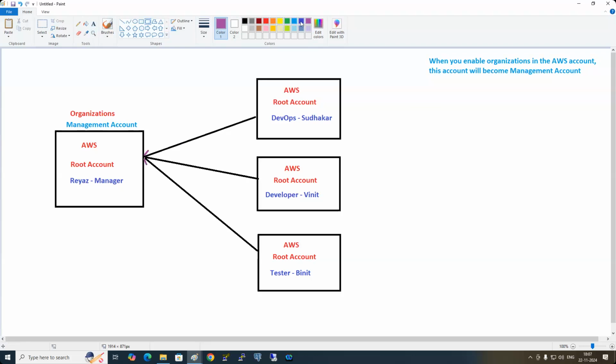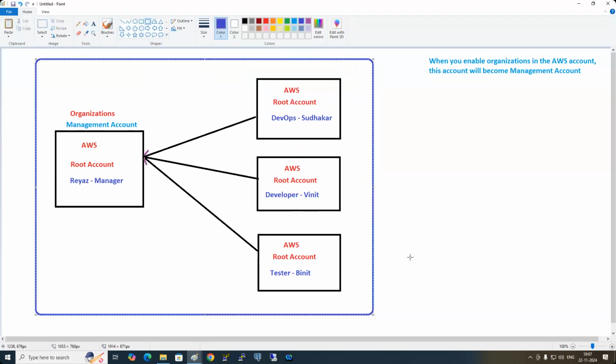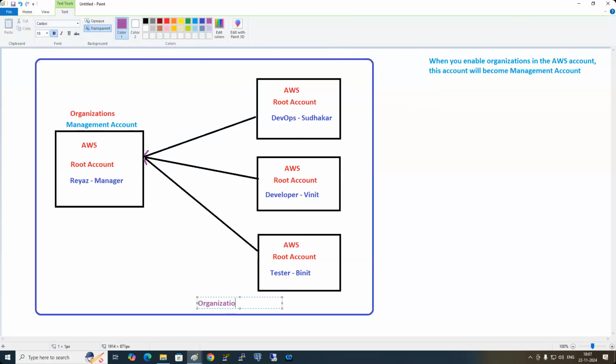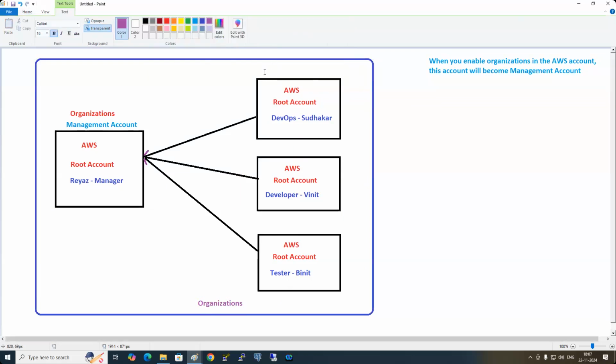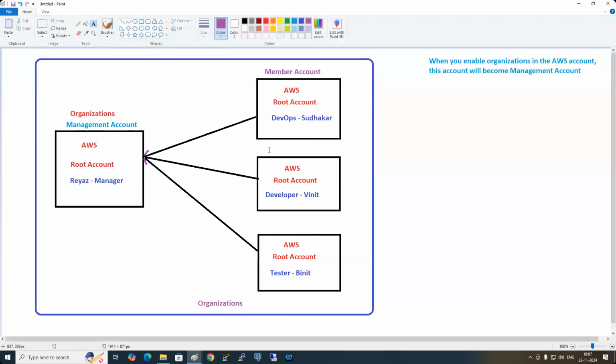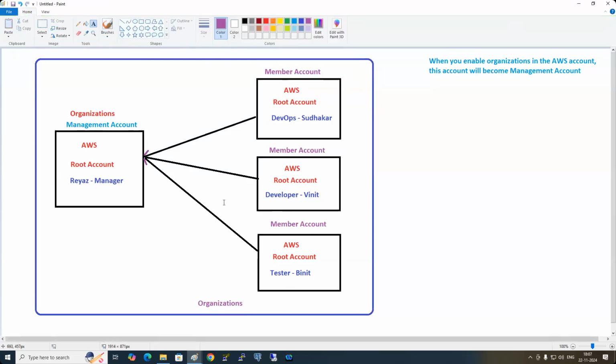Okay. Now, everything is under my control or not now? And this is called what? Organizations. Everything is under the organization. Now tell me, this account has become what account? Member account. All of these are now member accounts. See how I'm joining things, right? Member account, and this also a member account.